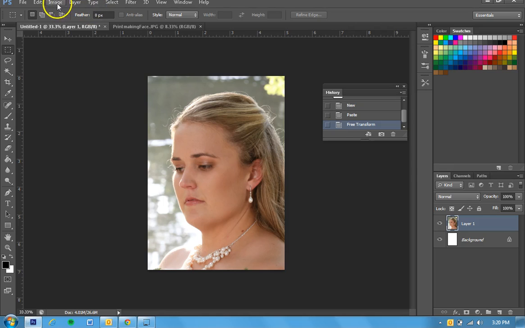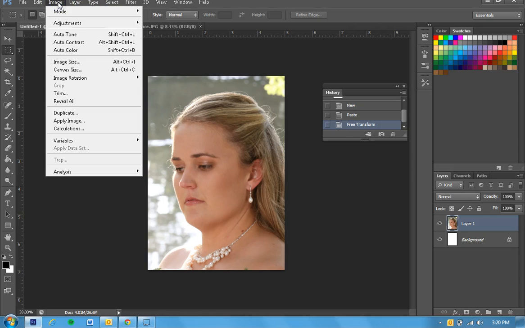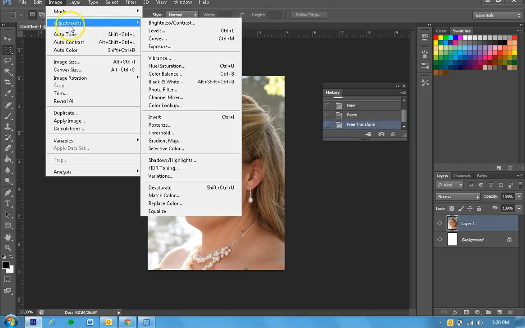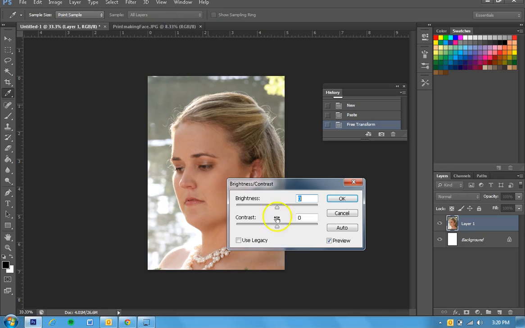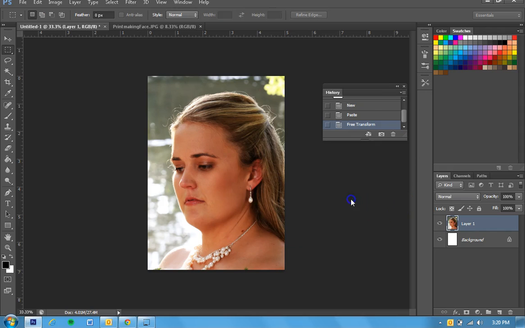But I am very pale, so I'm going to have to up the contrast. So I'm going to Image, Adjustments, and then Brightness and Contrast. And I like to really up the contrast a lot. Sometimes I even pull the brightness down a little bit.